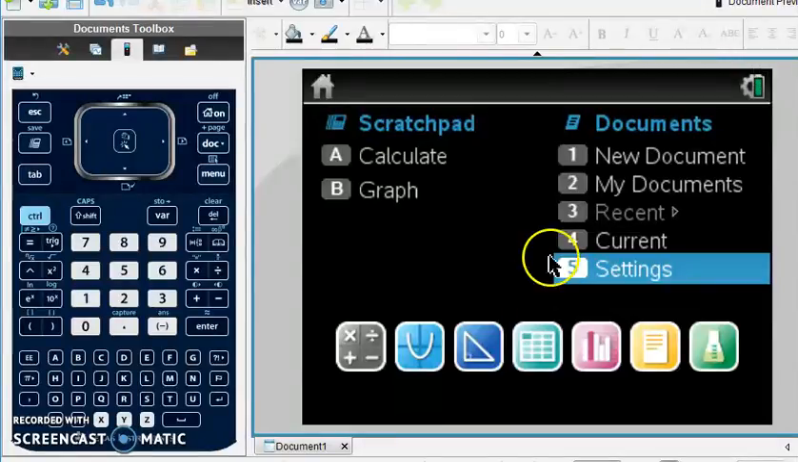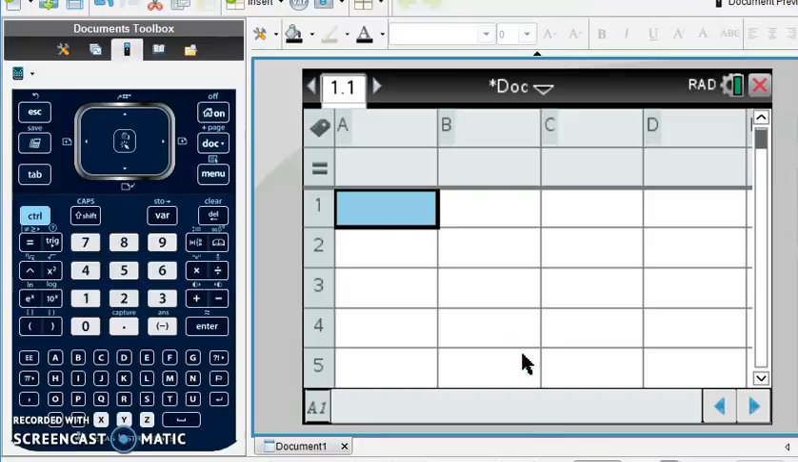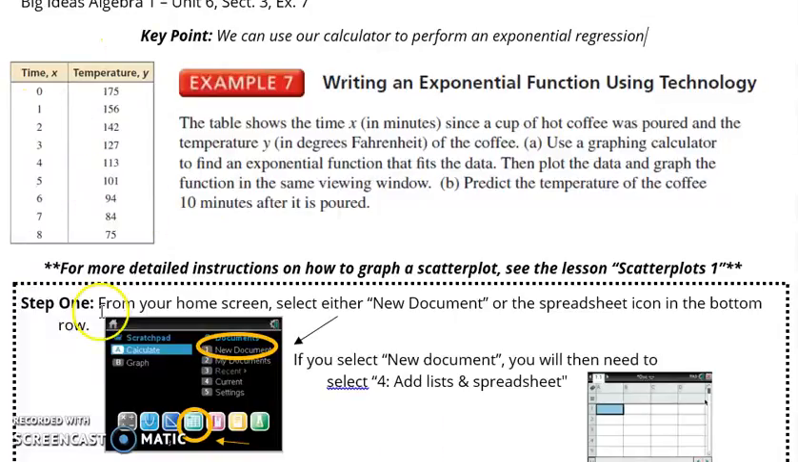And as you saw in an earlier video, we need to do that by going to our main screen. We can do either New Document Spreadsheet or use our spreadsheet icon here. We're going to go ahead and enter our data. So I'm going to pause the video in a second, and I want you to go ahead and pause yourself as well. Enter all the data from this table of values.